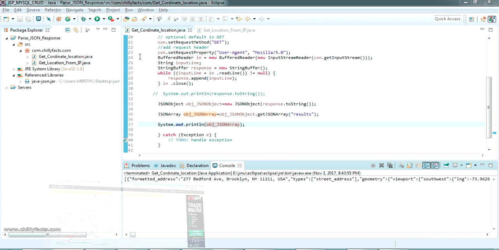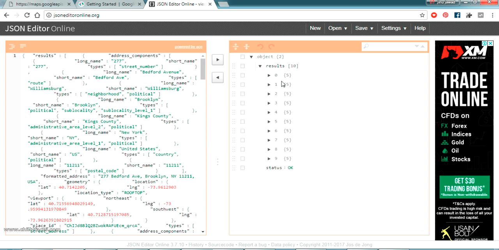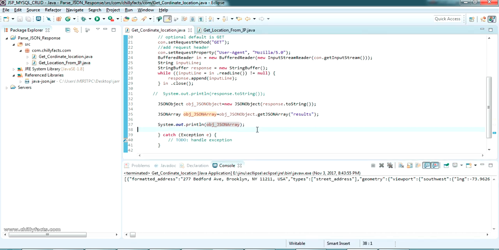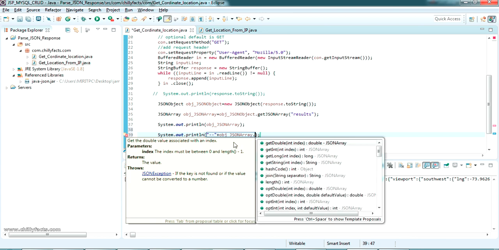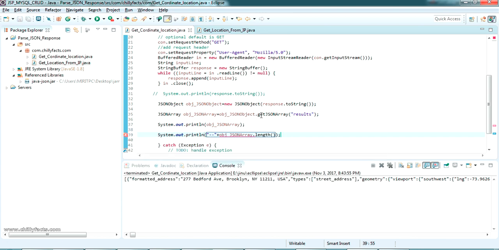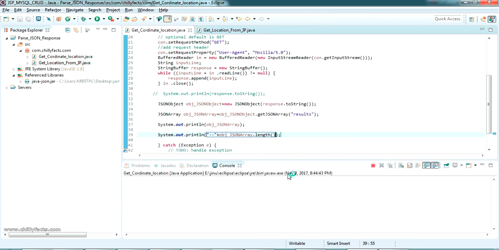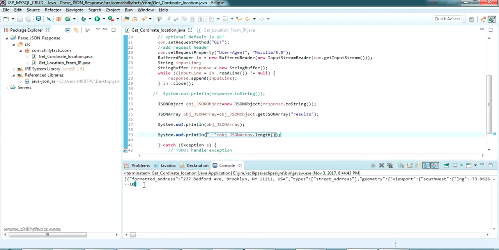So we have entered inside the JSON array. You can see here there are 10 values. Let's check how many elements there are in that. I'll give a println for the length of the JSON array. Copy this one and add dot length. Here it is. If I print this one, it should say there are 10 values. Yes, the value is 10.